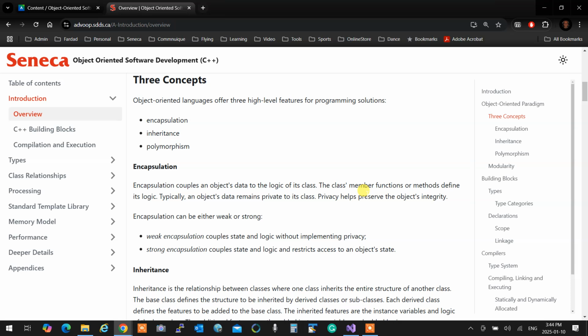Actually, we should have started with encapsulation. What is encapsulation? When you put together the data and the logic to make methods. That's it. You're done. You don't need to explain. When you pack data and logic together, okay? Data and logic, data and behavior, attributes and behavior. When you put them together, you have encapsulation.